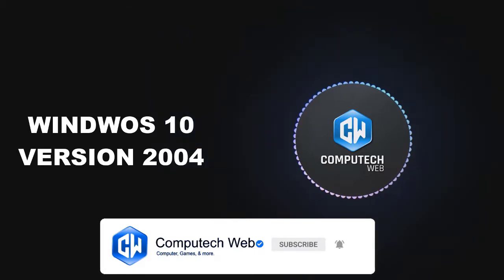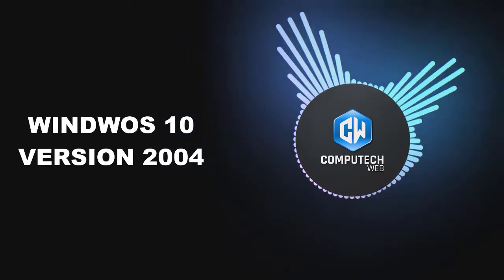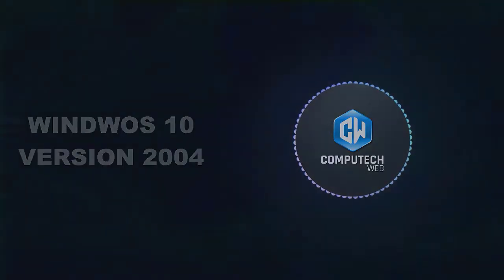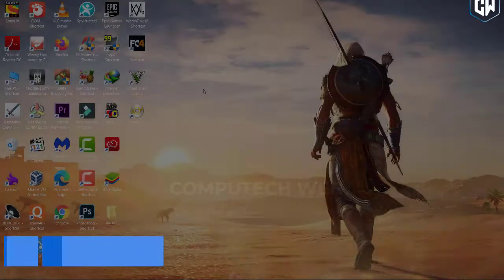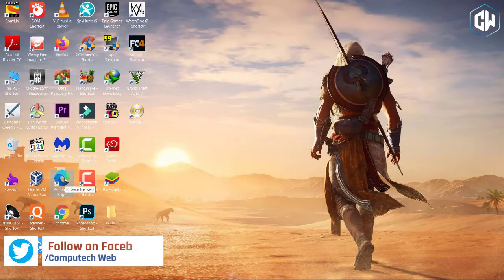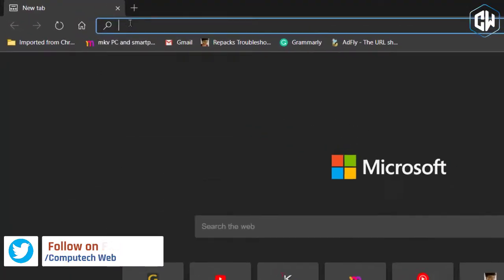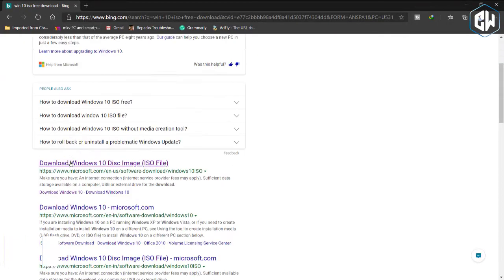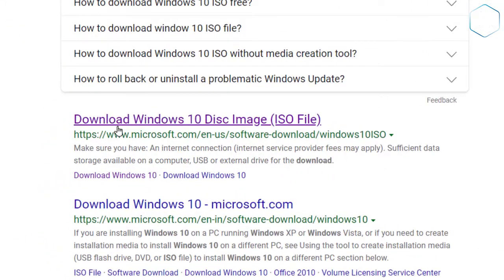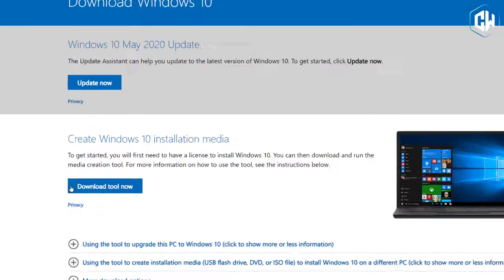So, let's check out how to install Windows 10 version 2004. First of all, go to your web browser and type, then open the Microsoft official link and download Media Creation Tool.